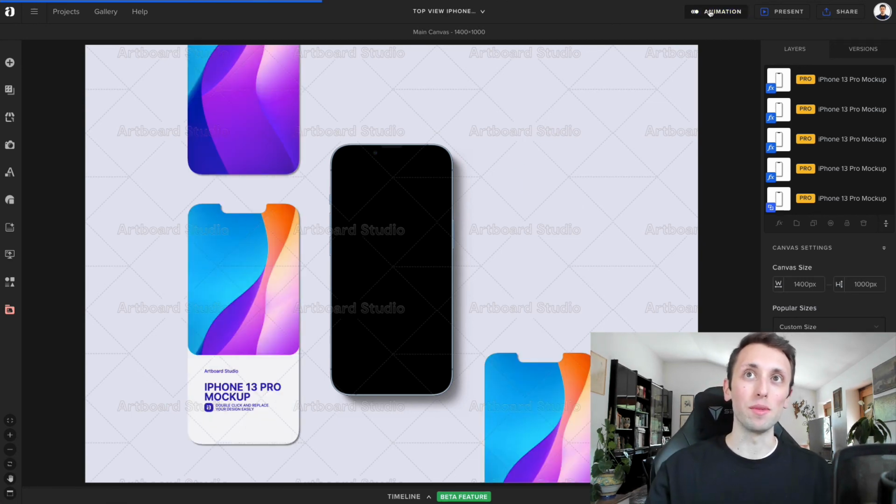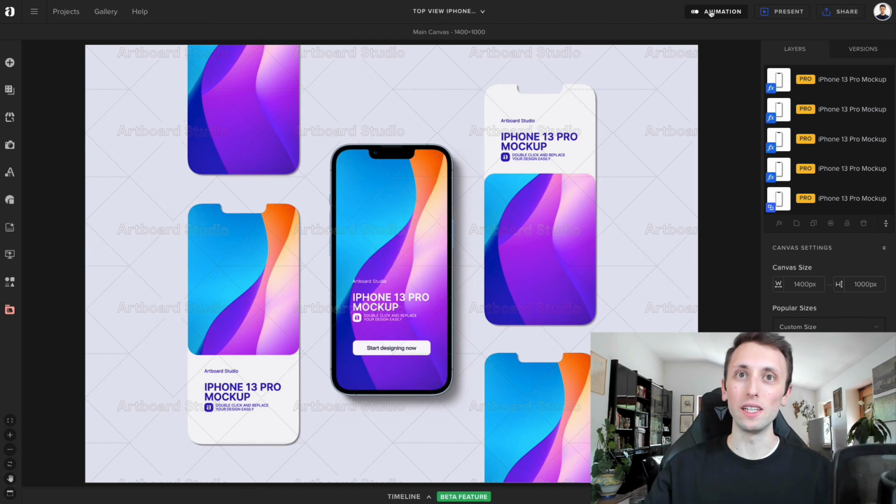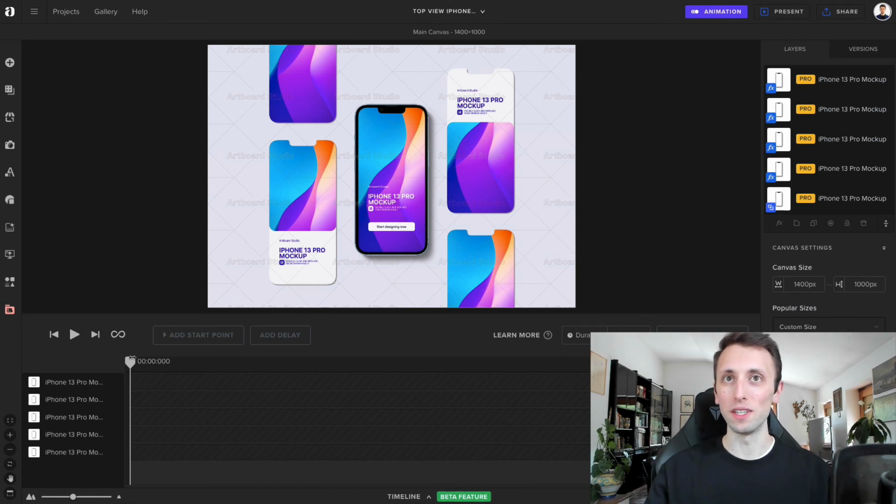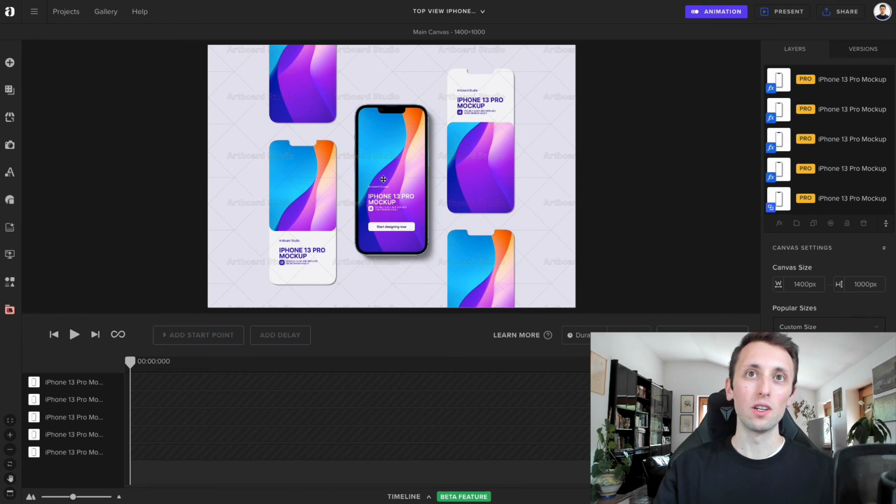There's also the animation feature, which I haven't really checked out too much, but if you are into animation and you want to animate these mockups, you can also do that. So super cool software. Yeah, I just recommend you check it out if you're looking for a better way to create mockups for your very next design project.